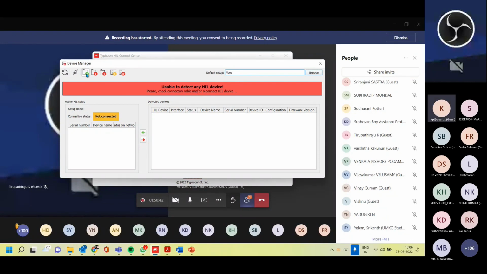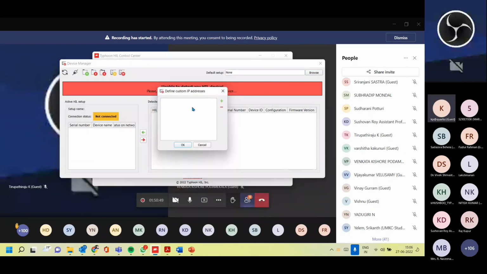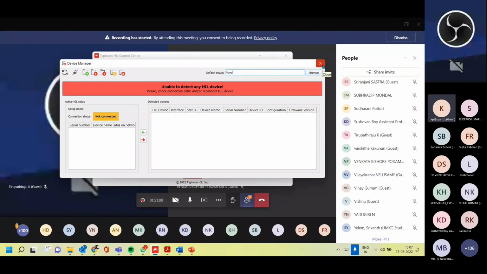Here, if you want to load any setup, you can load your setup. If you want to add your IP address or something for Ethernet connectivity, that you can also do. Here when you click, you will get the updates. If there is any update, this icon will show you the update. Here you will get the update option too. So this is about the device manager, and here you will get your device name, serial number, device ID and configuration directly. By clicking on the configuration, you can directly change the configuration without disconnecting your hardware.